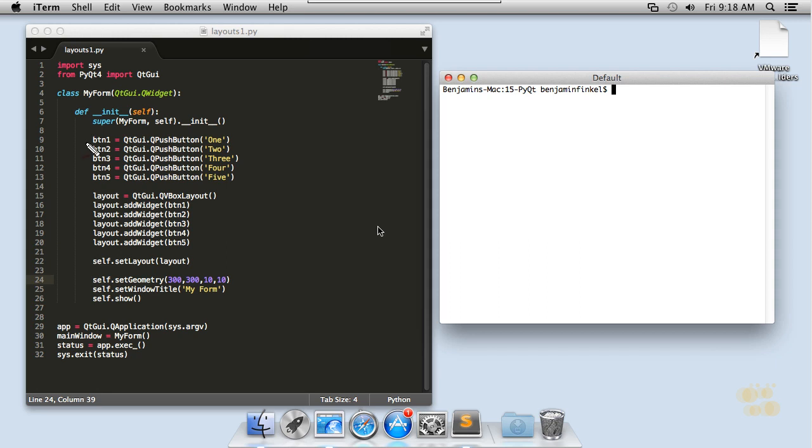And notice what I've done here. I've created 5 buttons to start with, but I haven't given any of them a parent widget. So I haven't indicated what window they belong to. They're just kind of floating out there in the void, belonging to nobody at all. Because the next thing I do is I create an instance of QVBoxLayout. That's the vertical box layout, like I talked about. And I add each button into that layout with the addWidget command, button 1, 2, 3, 4, 5.